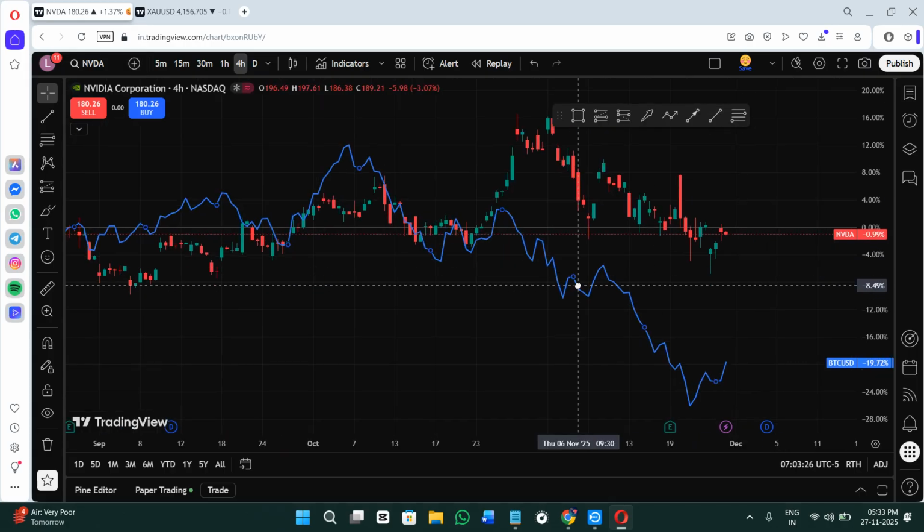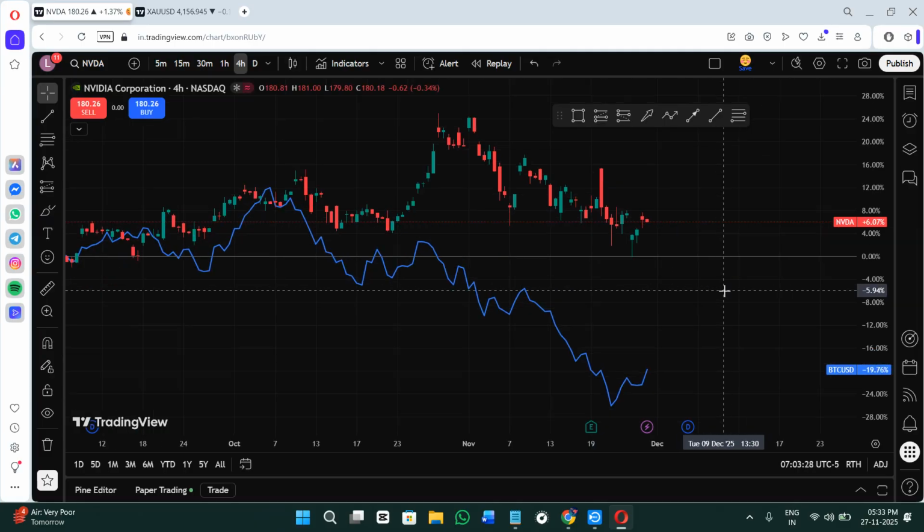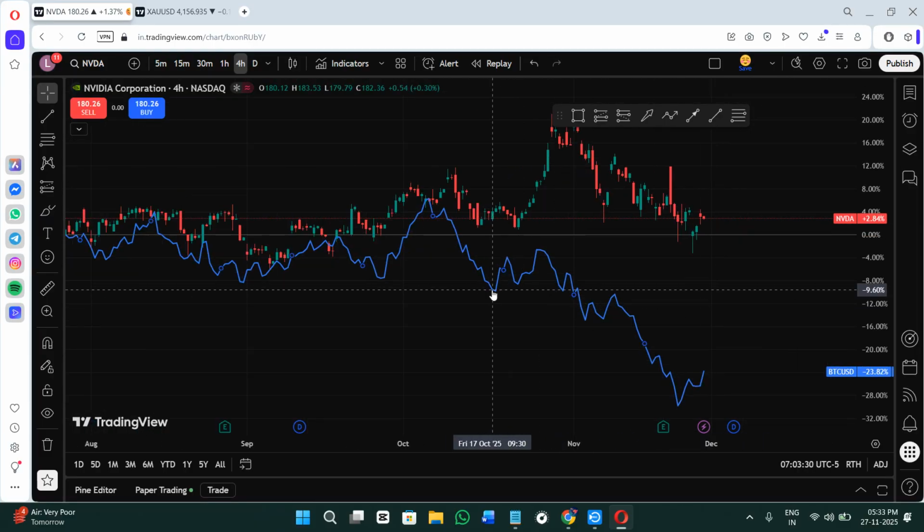And as you can see, I have the line available and it is going to basically show this blue line as BTC. So it is showing you the comparison of Nvidia to BTC. This way you will be able to compare two charts in TradingView.